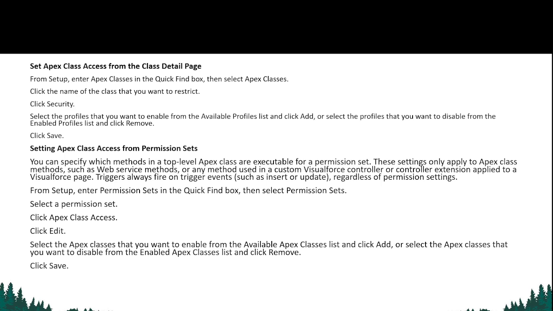Now from Setup we enter permission sets in the Quick Find box, then select Permission Sets. These are the steps for selecting the permission set. We first select a permission set, then click Apex Class Access, then click Edit, and then select the Apex classes that I want to enable from the Available Apex Classes list and add them. Or we can also select the Apex classes that I want to disable from the Enabled Apex Classes list, remove them from there, and then click Save.